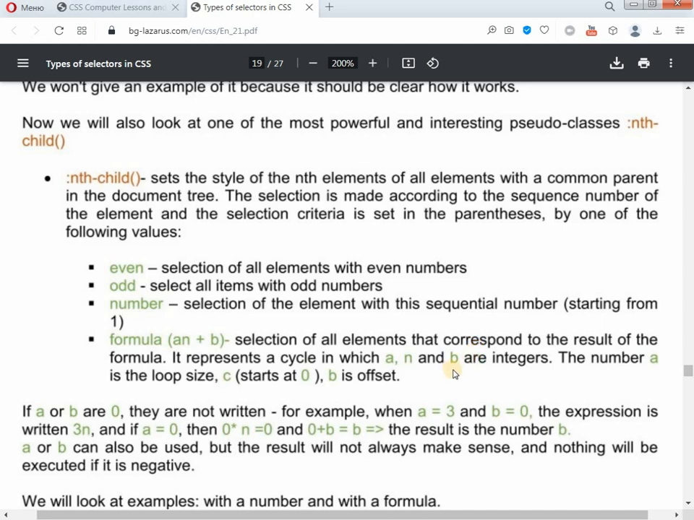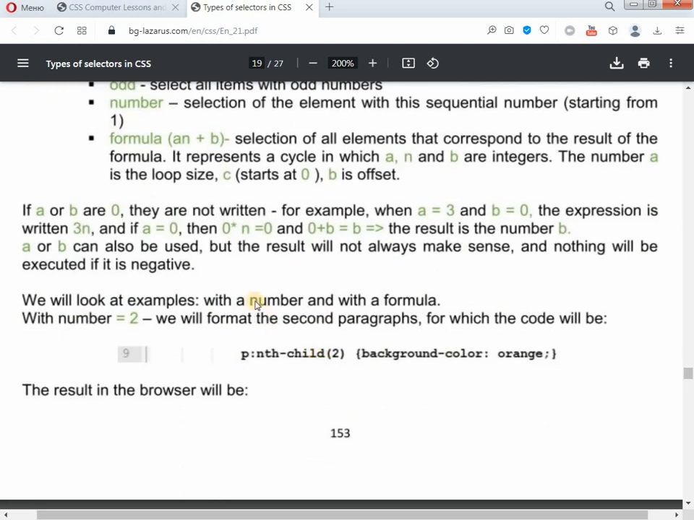It represents a loop in which a, n, b are integers. The number a is the size of the cycle, starting at 0. And n starts at 0, b is an offset. If a or b are 0, they are not written. An expression is written without the one of them which is 0. You can also use negative values, but the result won't always make sense.